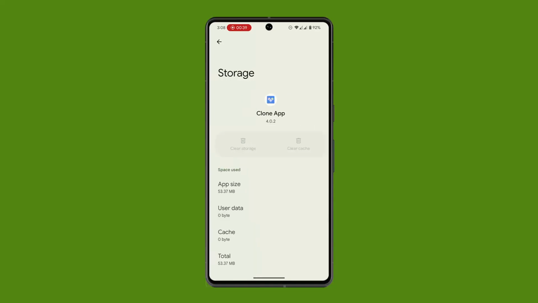Or else you could go to storage and cache. Make sure to clear cache, and clearing your storage is going to delete the data. Just be careful regarding it. Only if you want to do it, or else just leave it as it is.